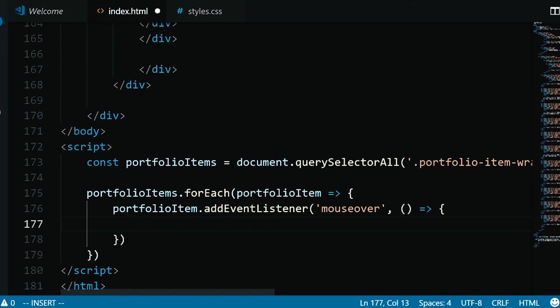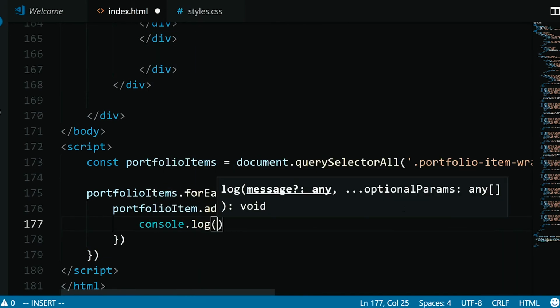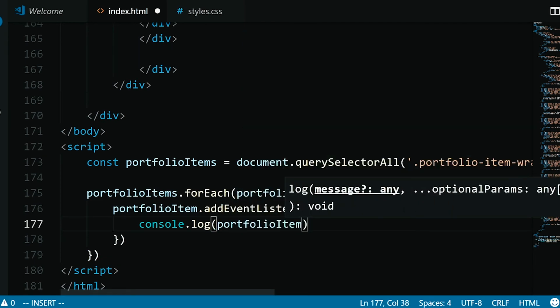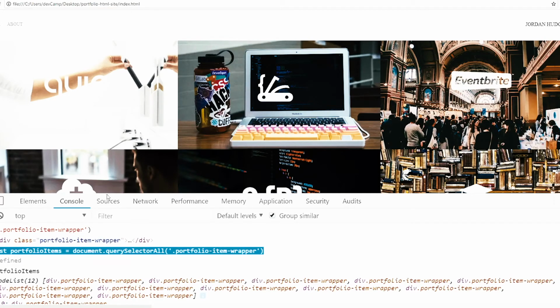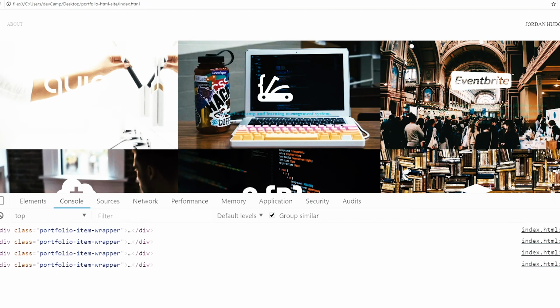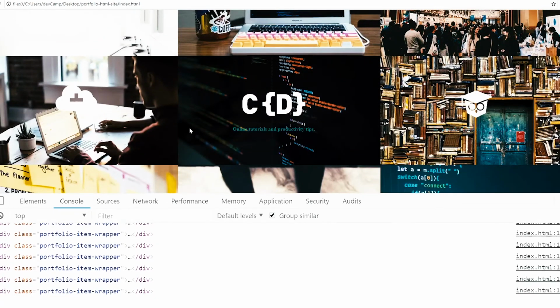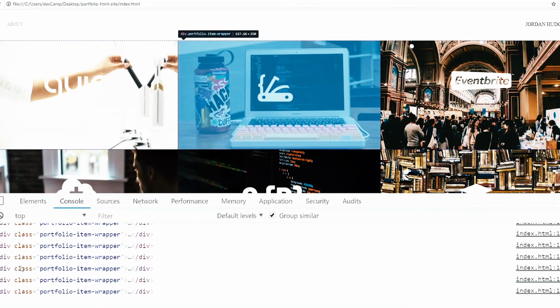So here I'm going to do this, and let's just log it out. I'm going to say console.log, and then let's grab the element. I'll say portfolio item, and let's just see what we have when we do this. I'm going to hit save, clear this out with clear console, and hit refresh. Now, if you hover over there, do you notice how you have access? Every time you hover over one of the images, it's doing exactly what we wanted. So it is logging this value out.